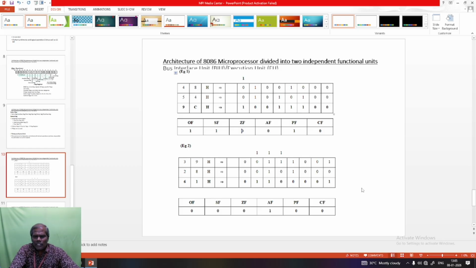Next, you need to check the result. If all the values in the result are 0, then only the zero flag will be set to 1. If even one 1 is present, the zero flag will be set to 0. Here there is a one, here one, here one, so the zero flag will be set to 0. Next, the most significant bit value is 0, so the sign flag will be set to 0.